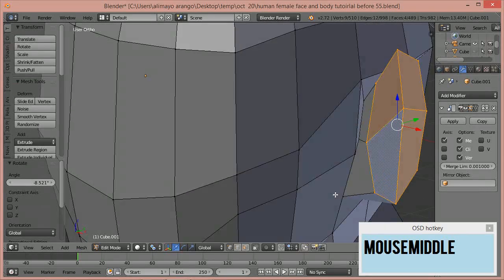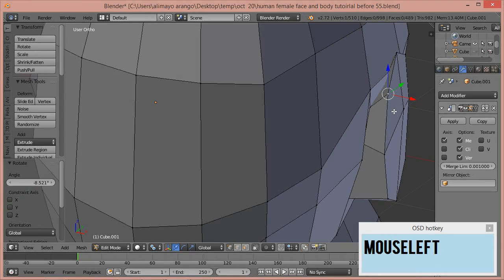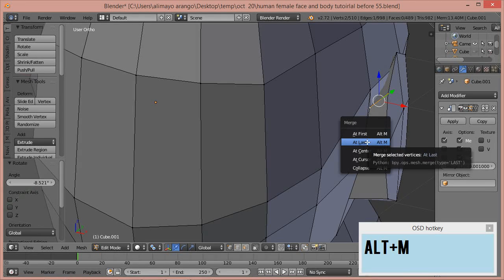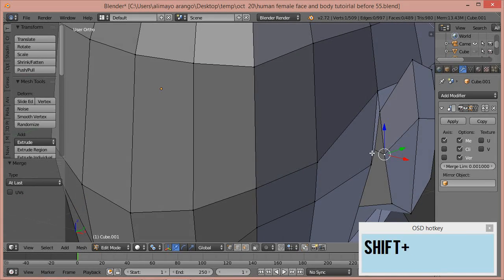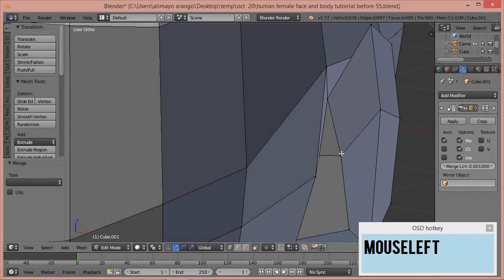I'm going to zoom in. And what I'm going to do is select this vertex here. I'm going to hold shift, select this vertex here. I'm going to press Alt M, which brings up our merge menu, and then I'm going to choose At Last. I'm going to select this vertex here, holding the middle mouse button just to turn so I can see. Here. And there, yeah, those two vertices there.